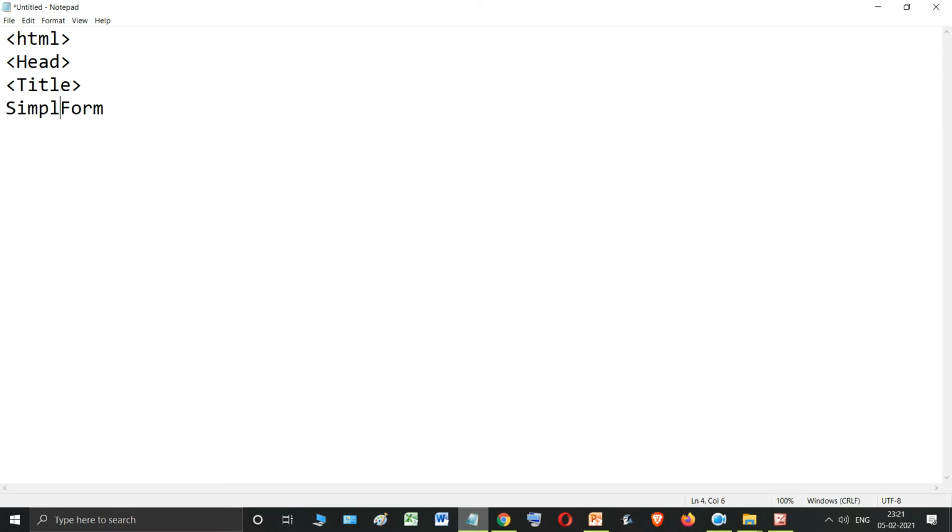I'll write the title as simple form. You can write anything over here related to whatever kind of HTML page you're creating. Then we close this title tag, and after closing the title tag, we close the head tag. After the head tag is closed, we open the body tag. Now inside this body tag, students, I'll just write simple form. This is a simple text that will appear at the top of the page.